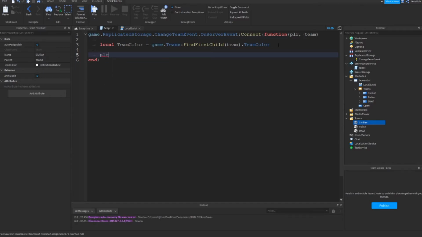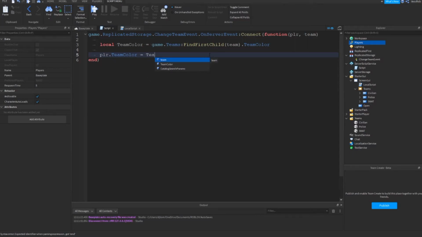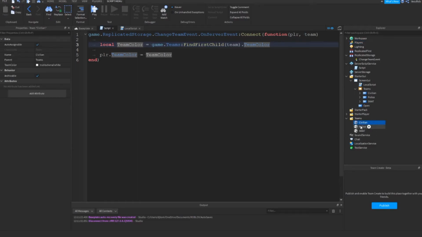So next thing we're going to do is player.TeamColor, which is a value you have inside of the player. I'll show you that when we test it. Equals teamColor. So this is going to change the player's team color to whatever we find from this variable. And the last thing we're going to do is respawn the character. If you don't want to respawn the character, you can remove this.